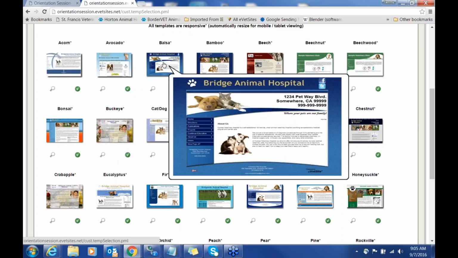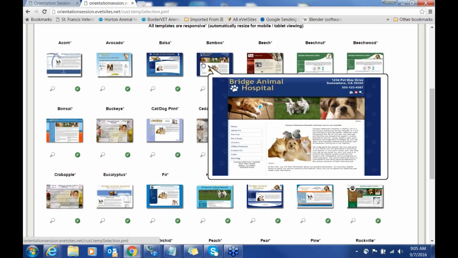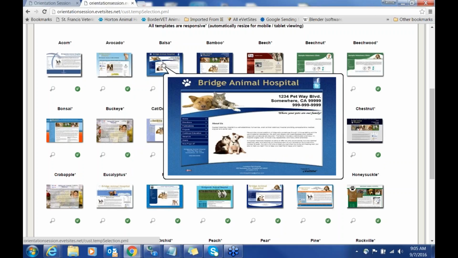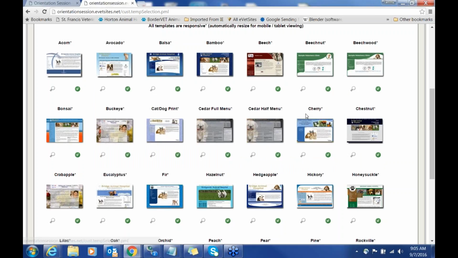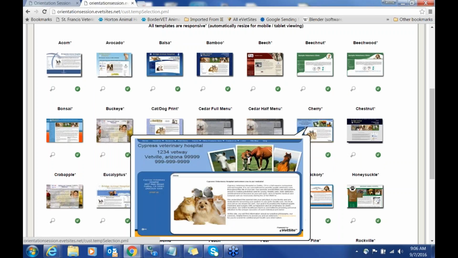You can see as we hover over, this is a side navigation. This is also a side navigation, but you have the 3 pictures instead of just the 1 picture at the top. So there's little slight differences. For example, the cherry, you can pick this one and the pictures automatically rotate for you. You can customize those pictures or use a set of pictures that we have.